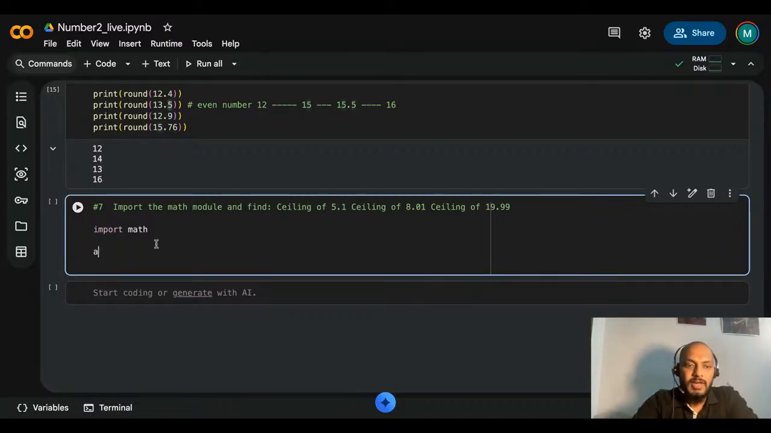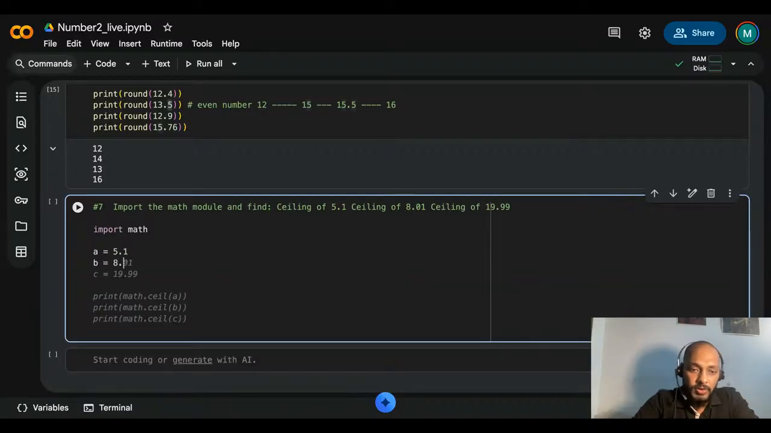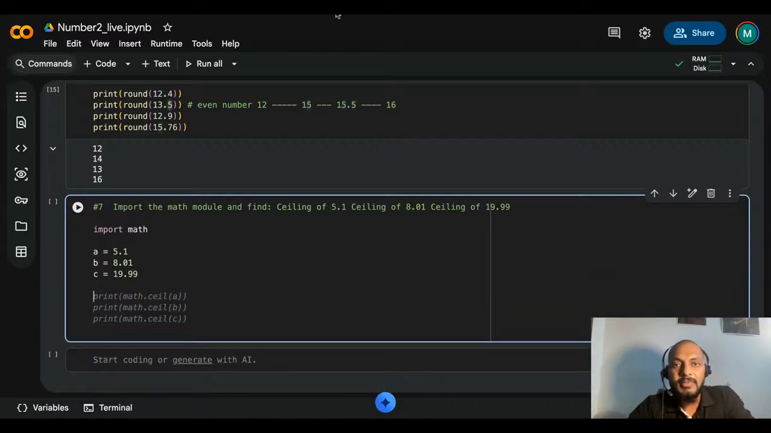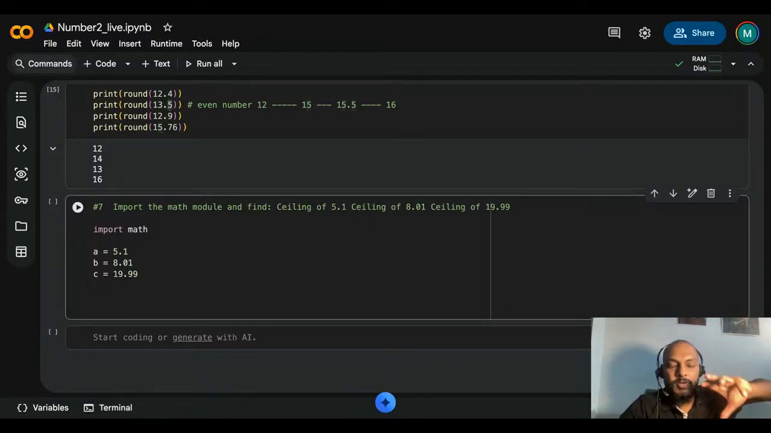So let's suppose we have a equals 5.1, b equals 8.01, and c equals 19.99. Now what is the meaning of ceiling, guys? Ceiling का मतलब क्या है? छत, top. We have floor and ceiling. Floor is ground, ceiling means top. So ceiling means you will always get a top number, a greater or larger number. That is the meaning of ceiling. Easy.